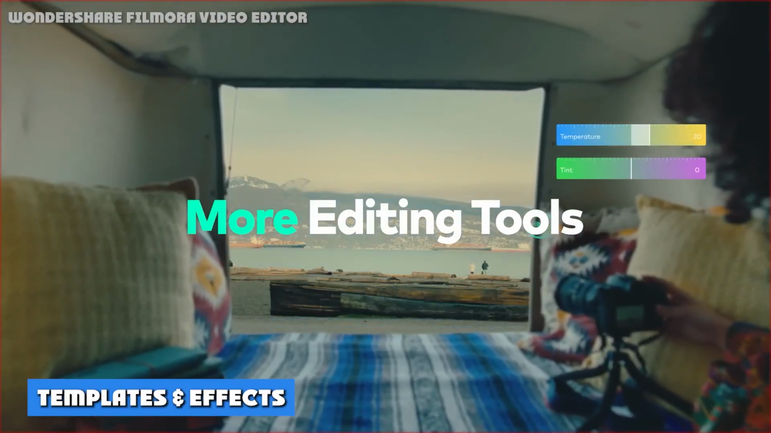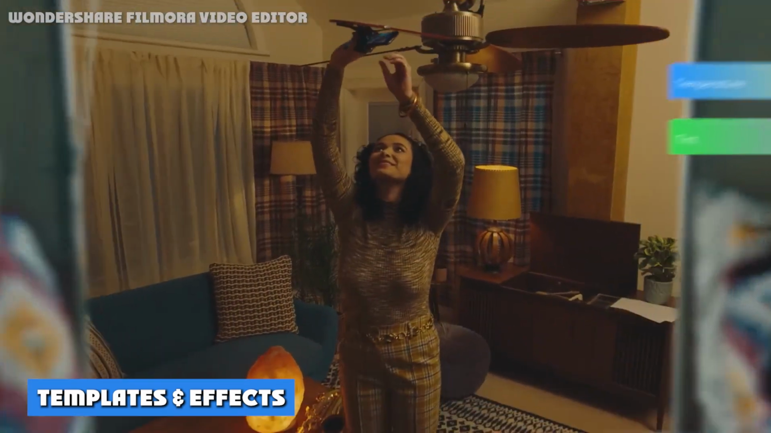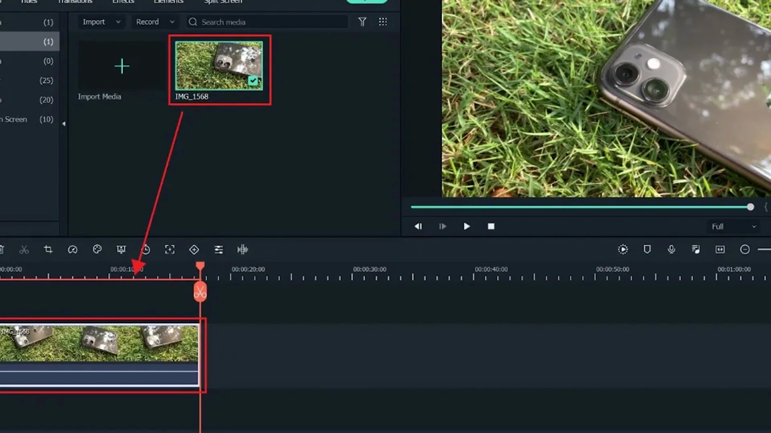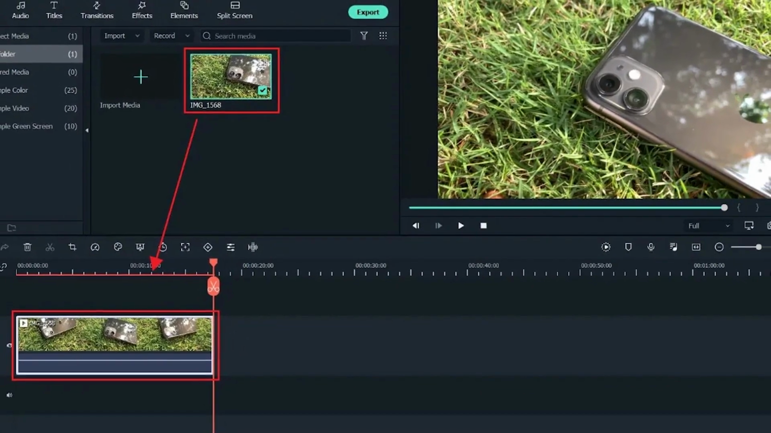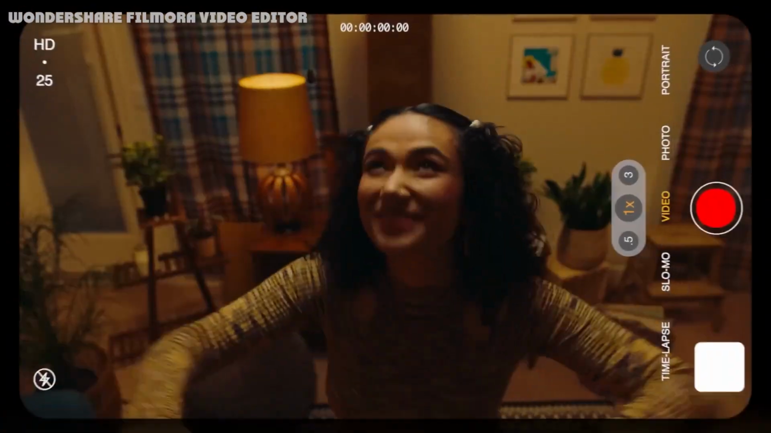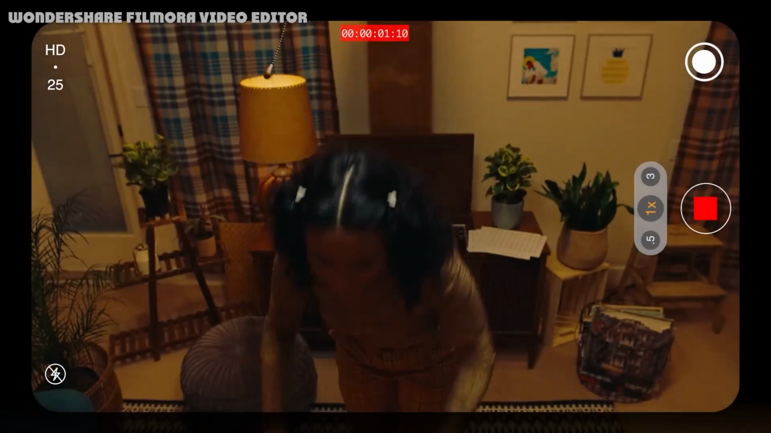Templates and effects. This video editing software probably features the widest range of templates in this list for titles, transitions, special effects, and more. This helps beginners get a step forward in creating a professional-looking video without needing to know how to create the effects themselves.